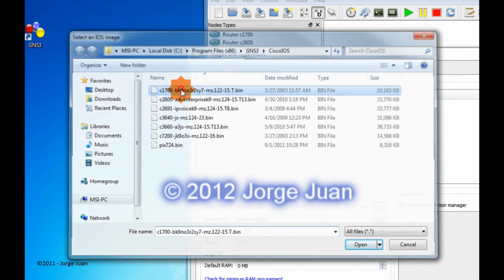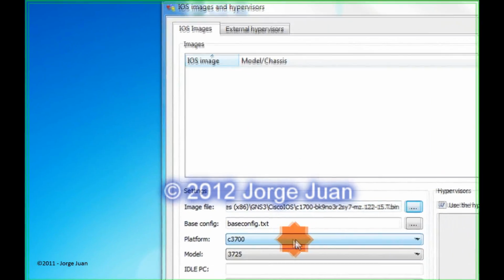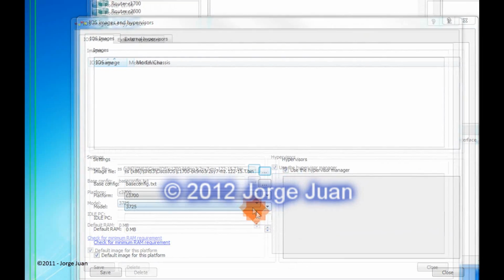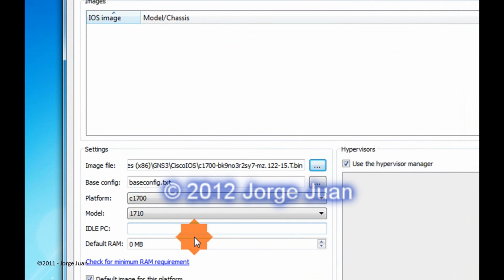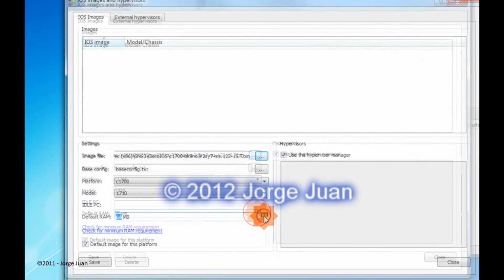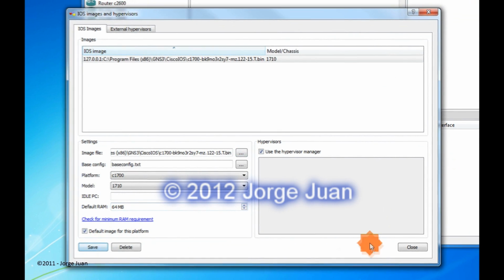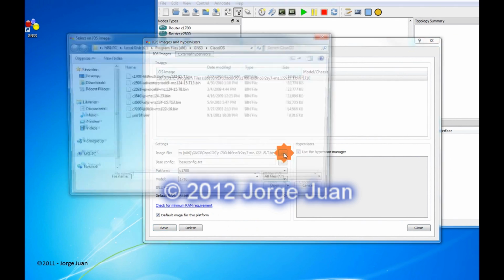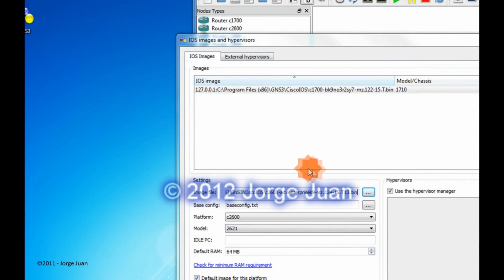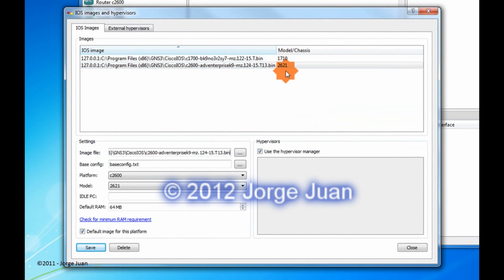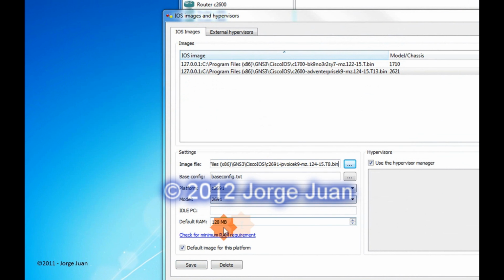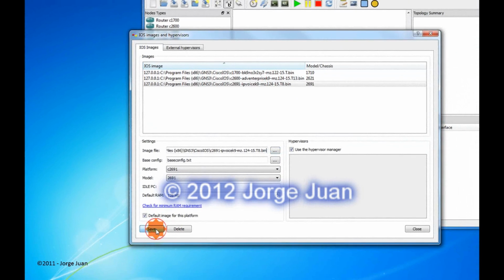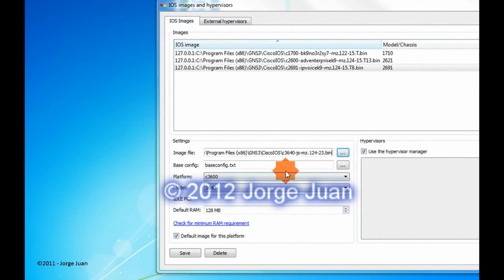I'm going to start adding a 1700, select this for 1700, give it default RAM and save it. Let's add another one for a 2600. Now I have one for 1710 and a 2621. Let's add yet another one, a 2691, and I'll take the default RAM of 128. Click Save. Let's add another one, 3640, 128 megs. That's fine. Save.